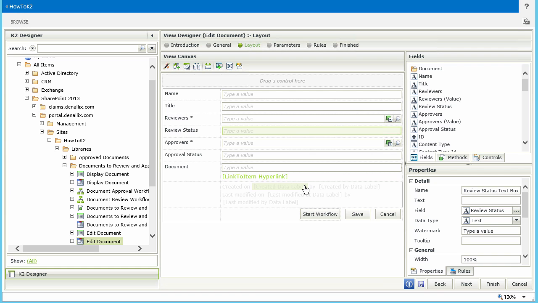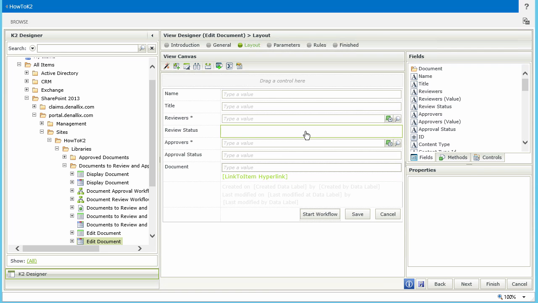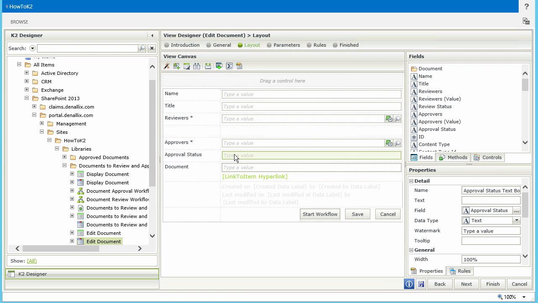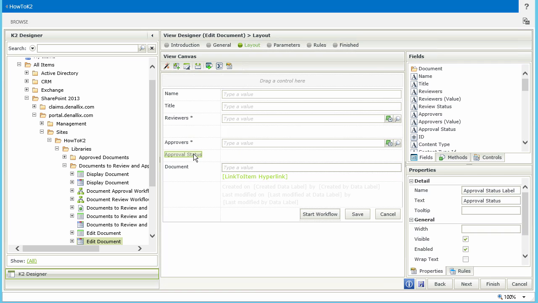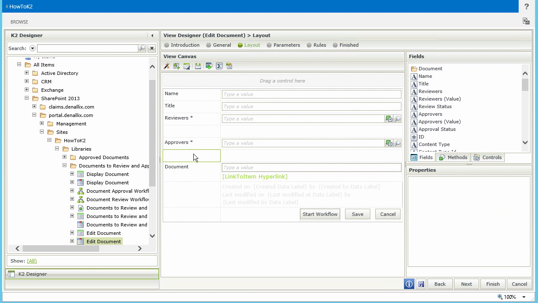Go ahead and select the Review Status text box, and then press the Delete key on your keyboard to delete it from the form. Also select the Review Status label and delete it from the form. We want to repeat these steps for the Approval Status text box and its label as well. When you're done with that, your view should look like mine here on the screen.